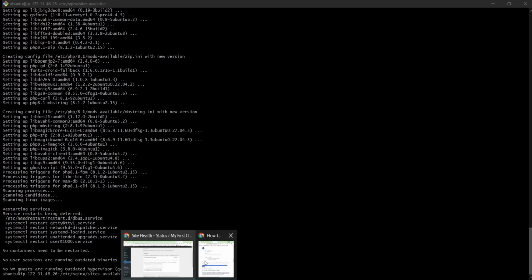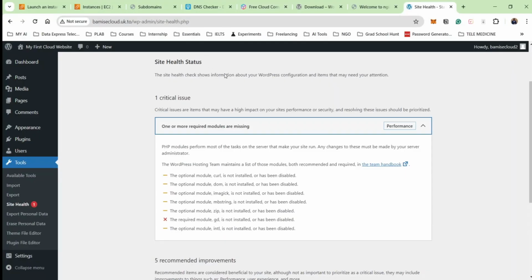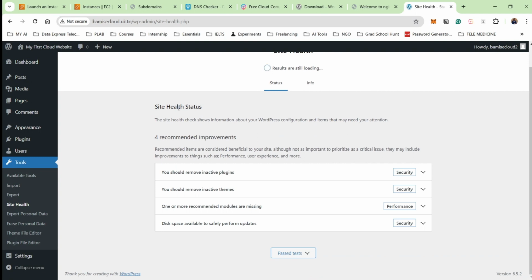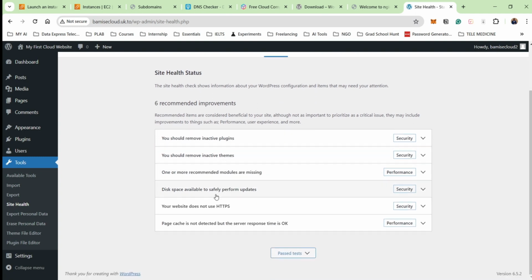So once you have that installed, you go back to WordPress, okay, and refresh the page, and you can see no more critical issue. However, WordPress still has some recommendations regarding security. Website does not use HTTPS, so we need to get our SSL certificate, which we will also do through the command line.